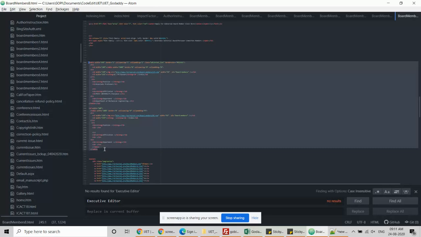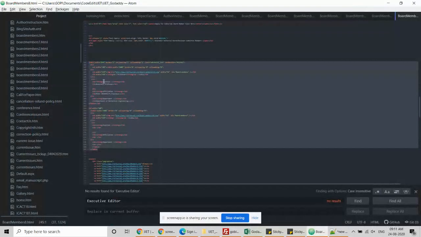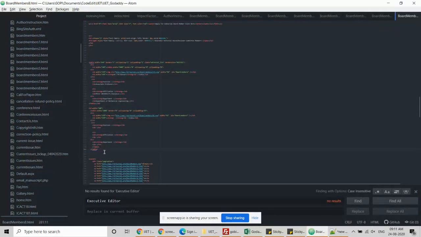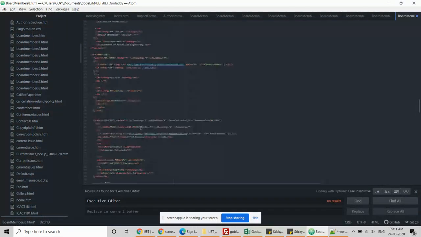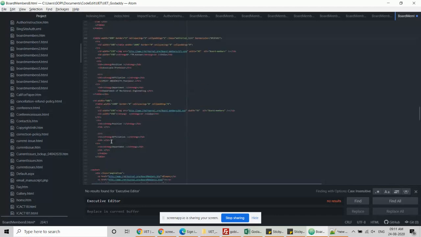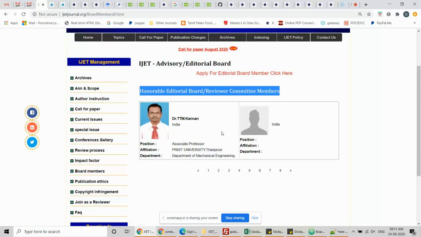Okay. If you see, just copy and paste it one more time like this, and this portion specifically, this one portion is having two different reviewers. One guy is TTM Kannan, and the other one, I mean this one, is empty. You can use this guy also. I mean, here you can use.